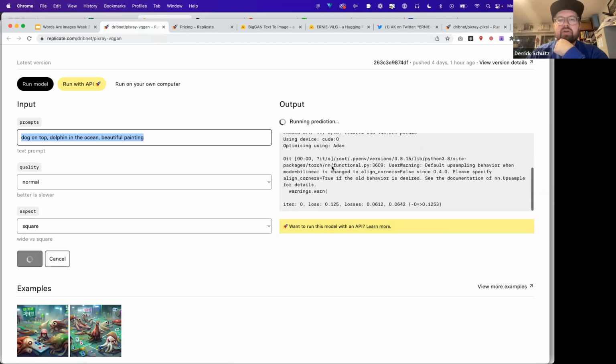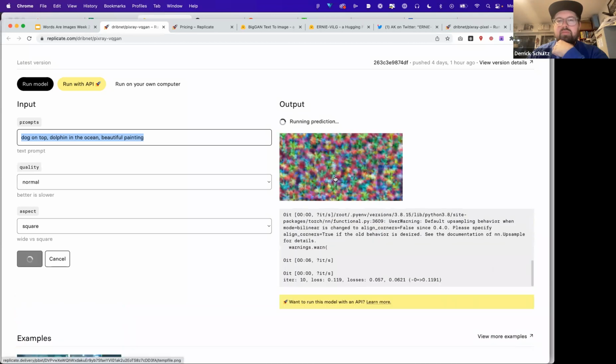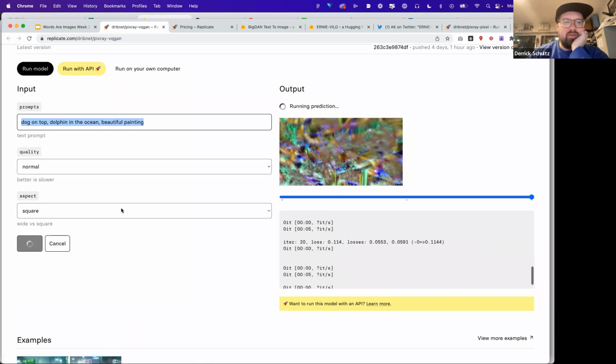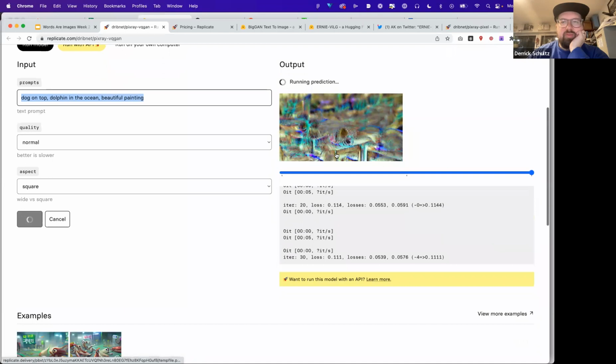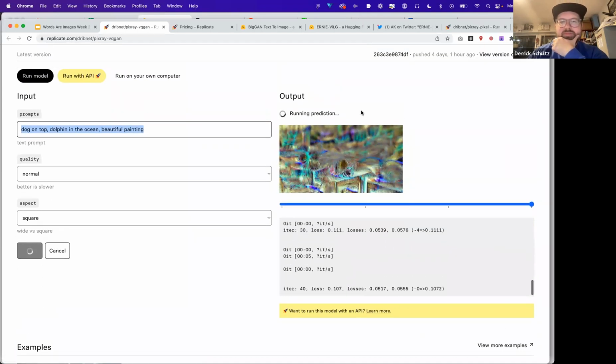So this one is now running a prediction, and you'll see it's outputting. Yeah, so here we go. We're starting with noise. This particular model actually does show us all the iterations. So we're seeing our noise, and now we're seeing other things come out. Why is it not square? Maybe there's more hidden behind this image. Let's see. We'll wait until this finishes running.